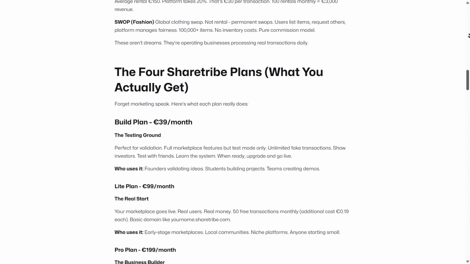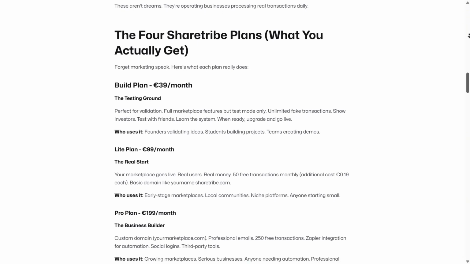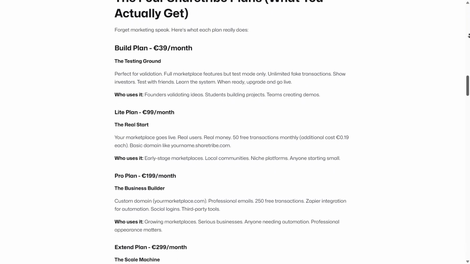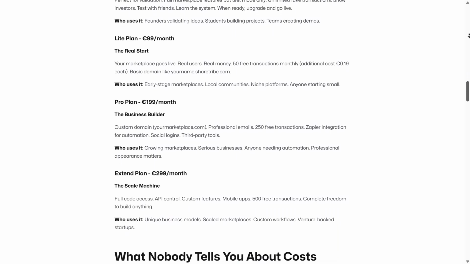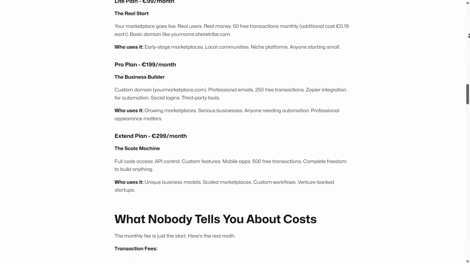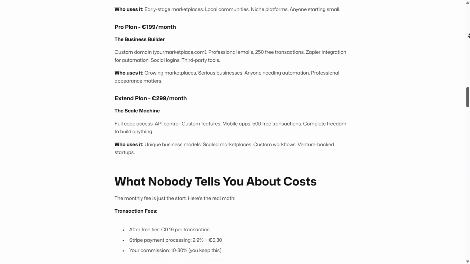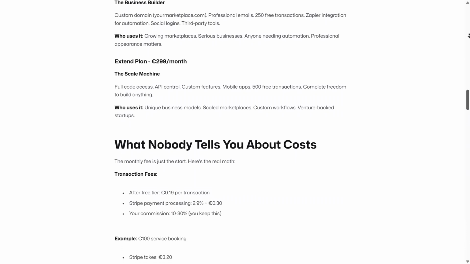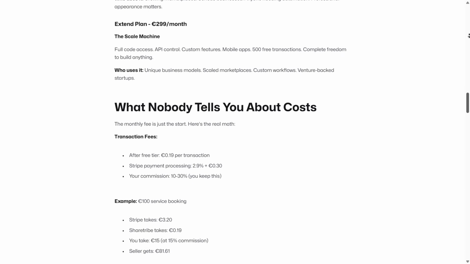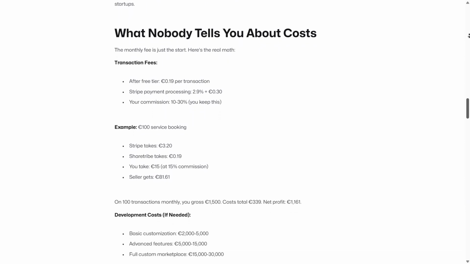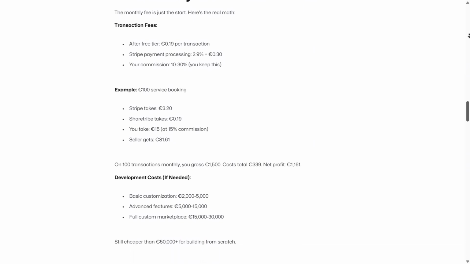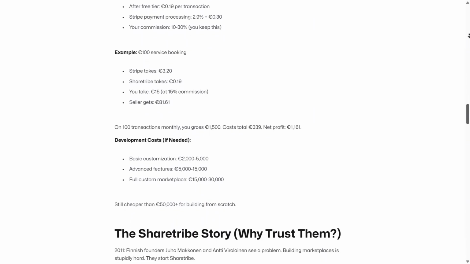I want to take a moment to look at the pricing structure because it's a bit more involved than a simple monthly fee. There are 4 main plans: the Build plan at €39 a month for testing, the Lite plan at €99 for a real start, the Pro plan at €199 for serious businesses, and the Extend plan at €299 for those who need full code access and mobile apps.